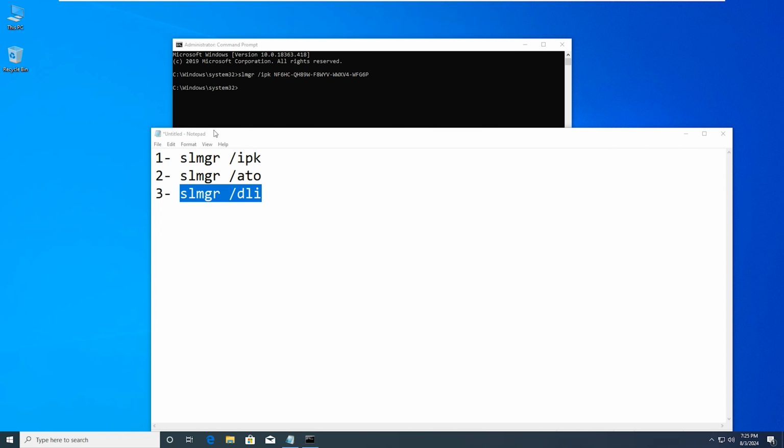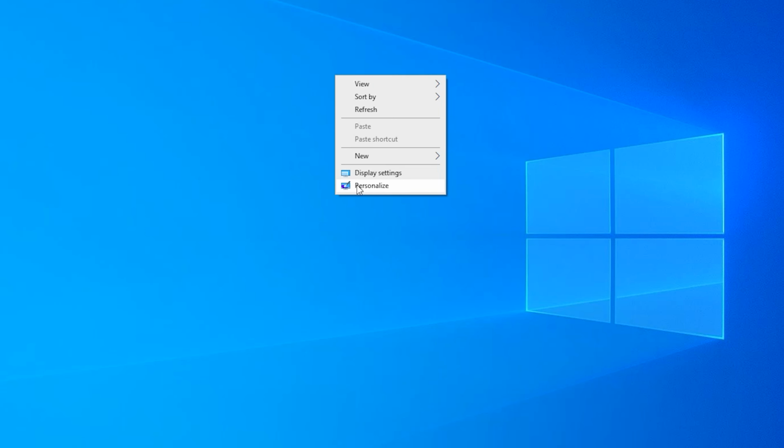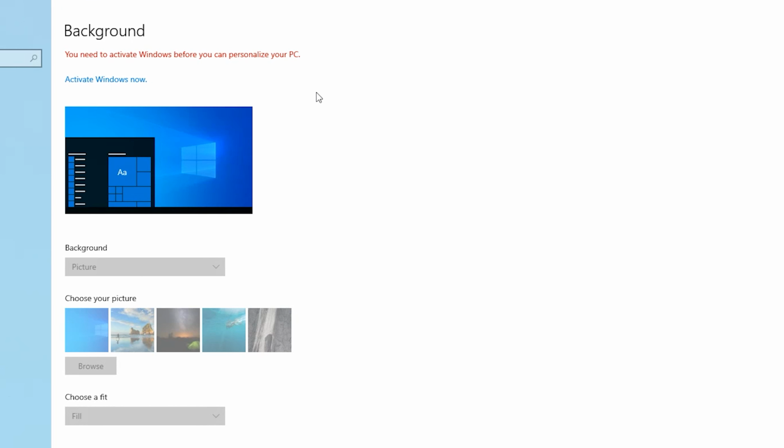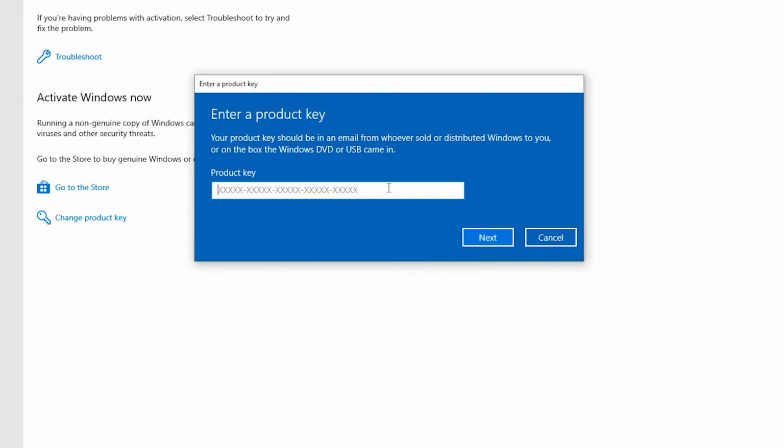The second way is so easy. Right click on desktop, click on Personalize, click Activate Windows now. Wait a few seconds. Click here, change product key. Now enter your product key.